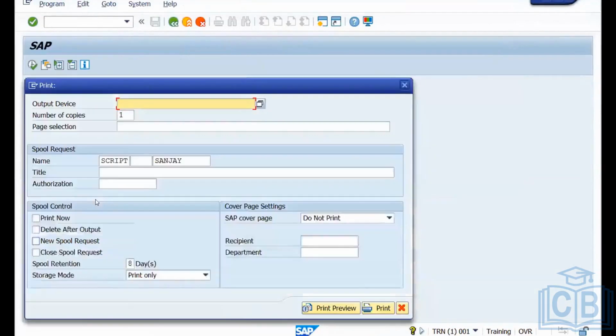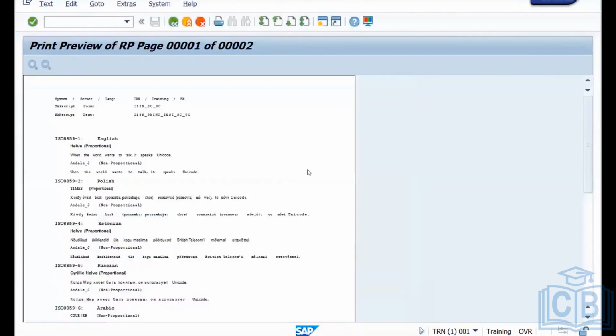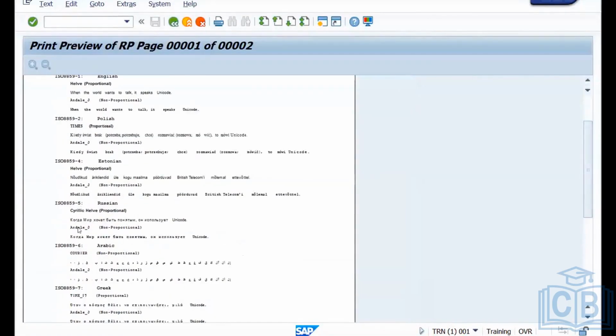Now again, I just go and run this script, multiple script. My printer name is RP. Print preview. Russian language. Are you able to see this time? Now you can see the Russian language.